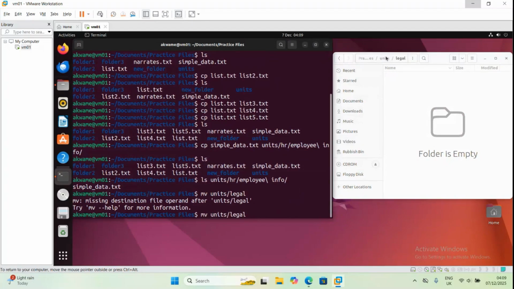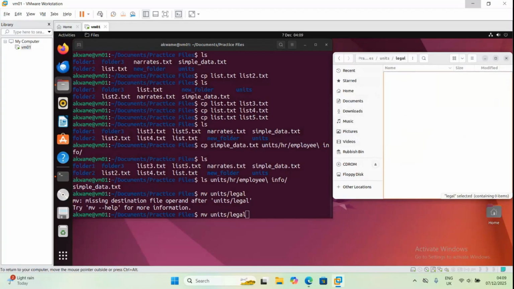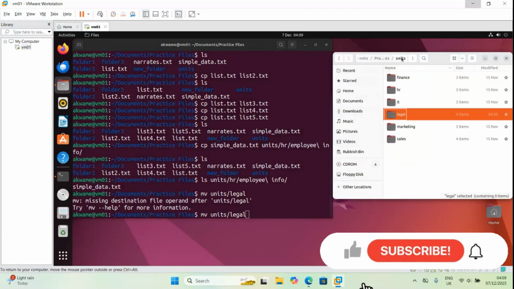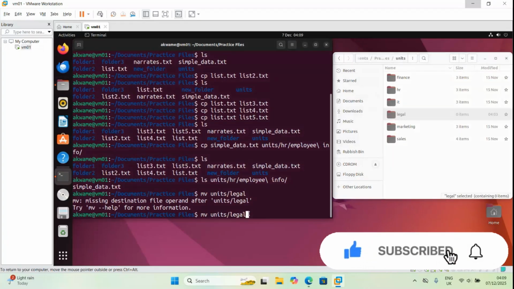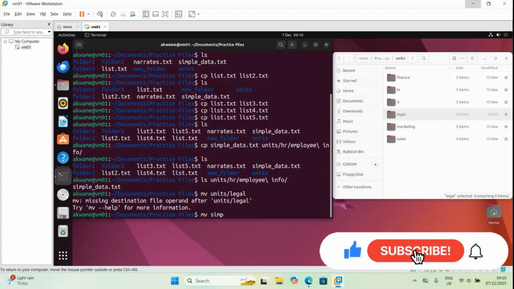So here practice, so units and then legal. It says too many arguments. It says the file, right. So here I'm saying move. I missed the file. Simple. Can you imagine?